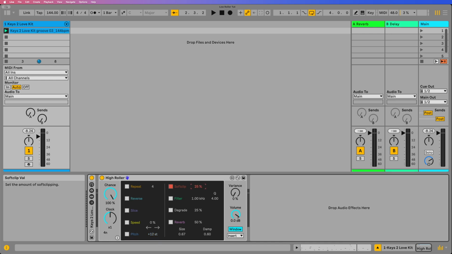Soft clip adds soft clipping to the audio from 0 to 100%, with 100% being very distorted. Filter is a resonant bandpass filter, and you can change both the resonance and the cutoff. Degrade is downsampling. And reverb is reverb. This is going to be the wet, dry control, the percentage here. You can also change the size and damping.